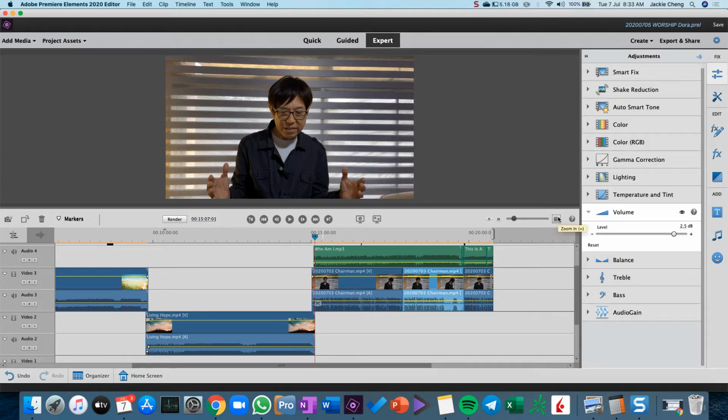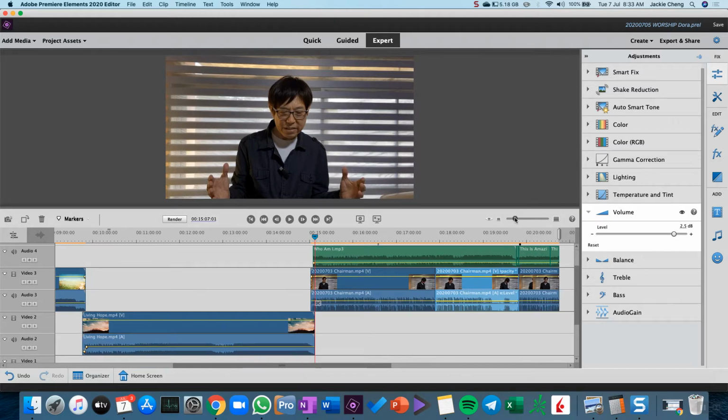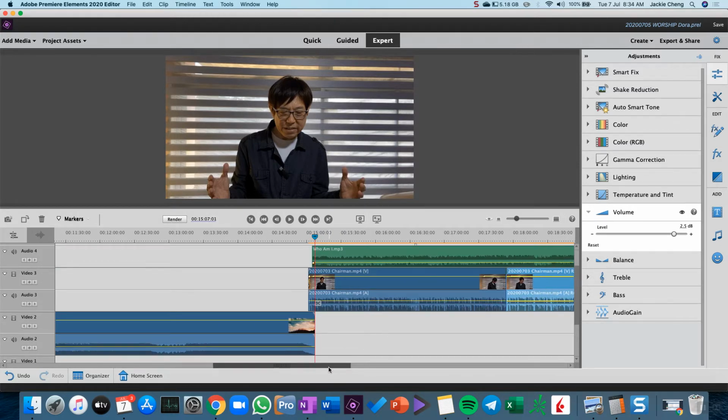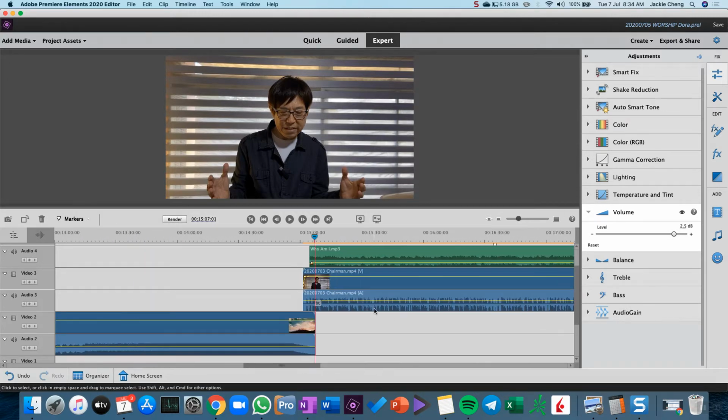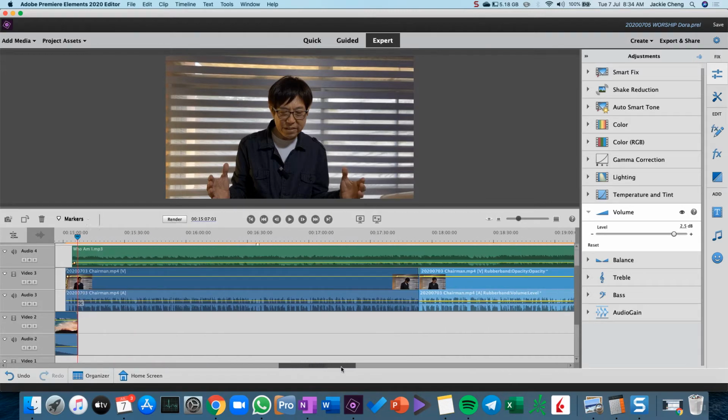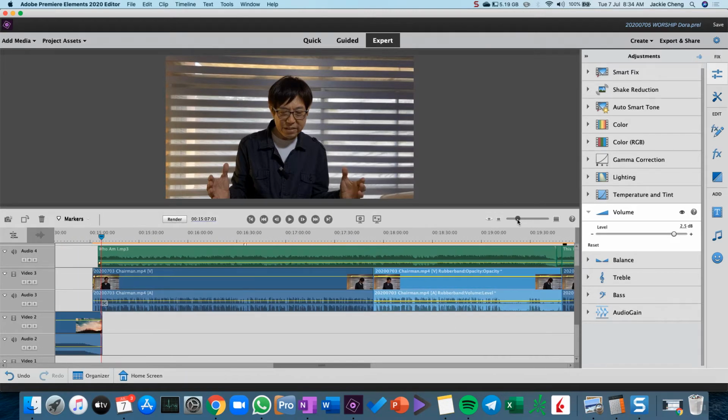So we need to increase that. Let me just adjust this a bit so we can see. So this is roughly the whole area. Okay, so normally over here there is a fade in, which is fine, and what we need to do is to adjust this level higher, okay, and then we adjust the end of it lower.